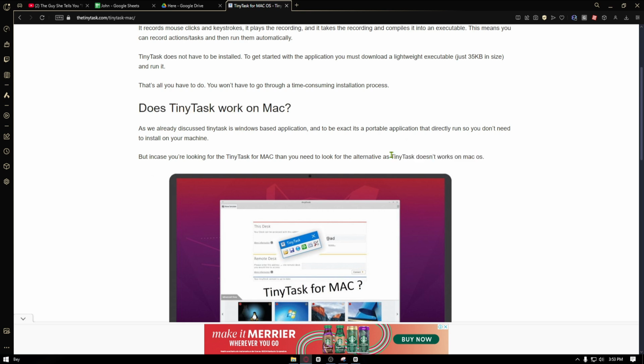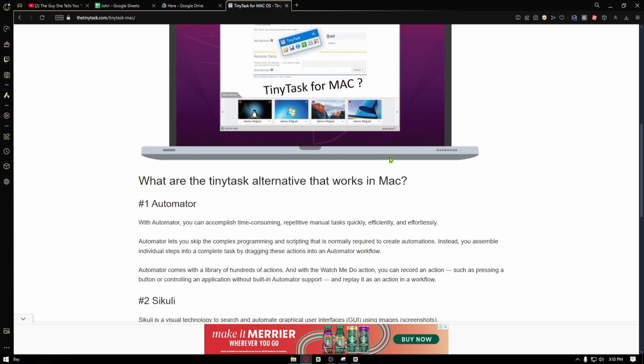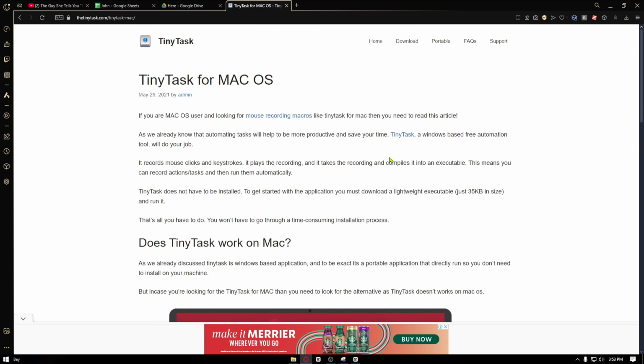Now unfortunately, TinyTask is only applicable or only downloadable on the Windows operating system, such as mine right here. And if you have a Mac OS, unfortunately you cannot go ahead and get TinyTask. Instead, you should be looking for an alternative.